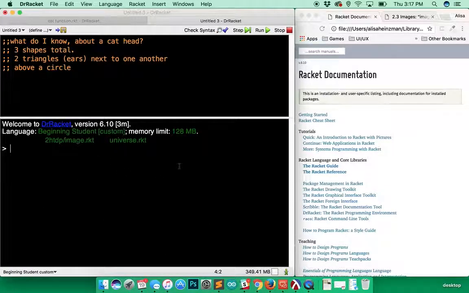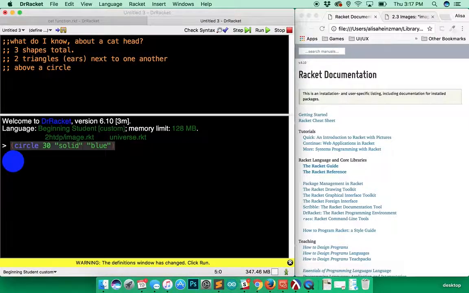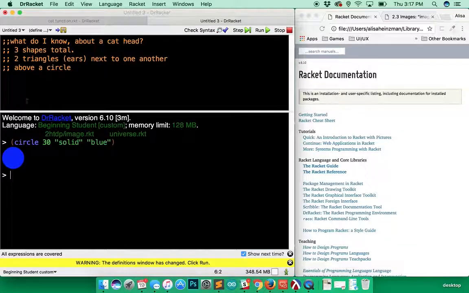So first I'm going to say circle and size 30 and color, solid. So here's the parameters that go into a shape, and we can look this up over here, but I think we all have this down right now. So we're going to name the shape, we're going to give it a size, we are going to say whether it's solid or outline, and then we're going to select the color. And there it is. I have my circle.